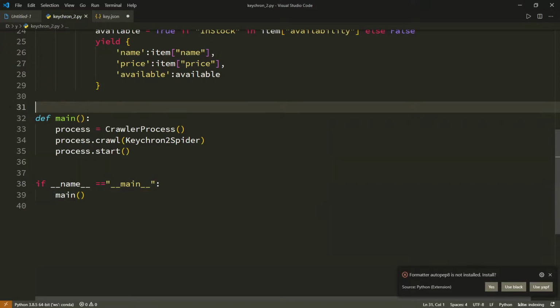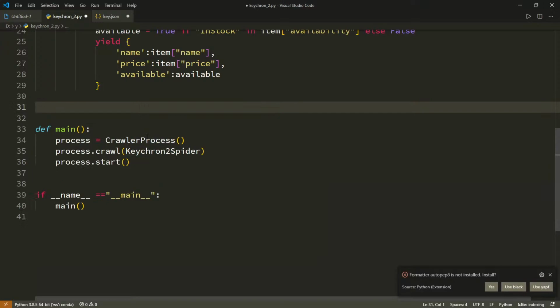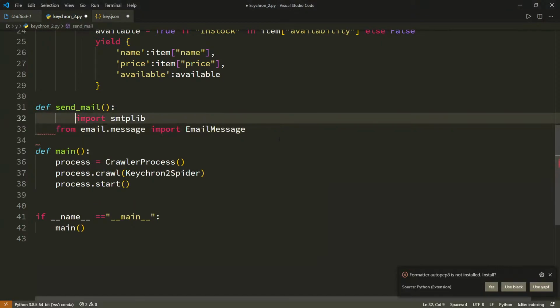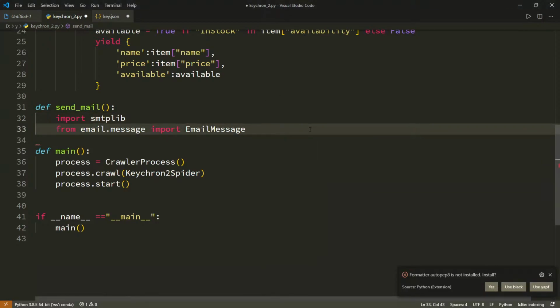Now we want to create code that can send mail. I think we are running out of time. We have used a lot of time, so I'm going to do some copy paste. Now we need to write code that can send mail. I have covered this earlier in one of my videos. We need to import smtplib and we need to import email message. Then I'm going to paste in a few more things.